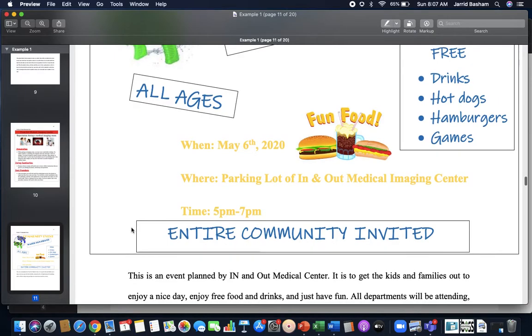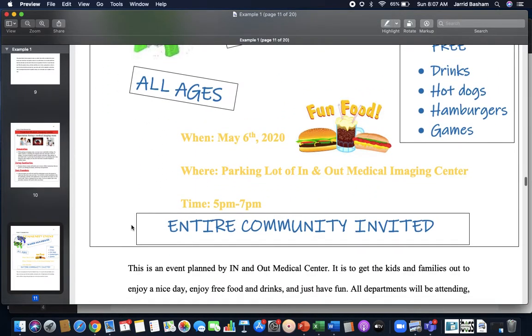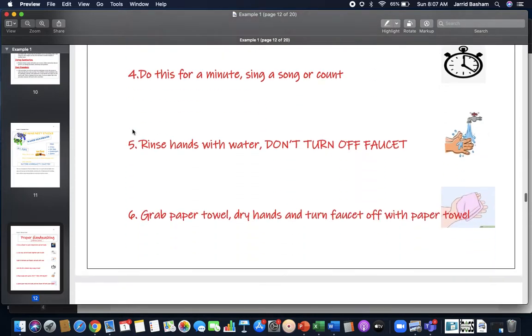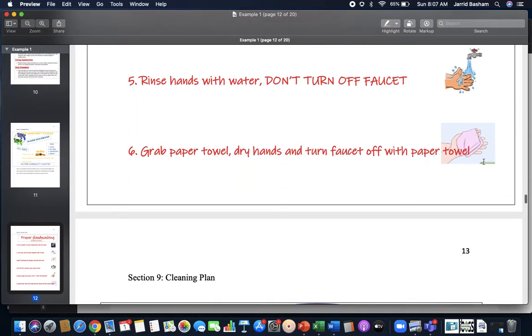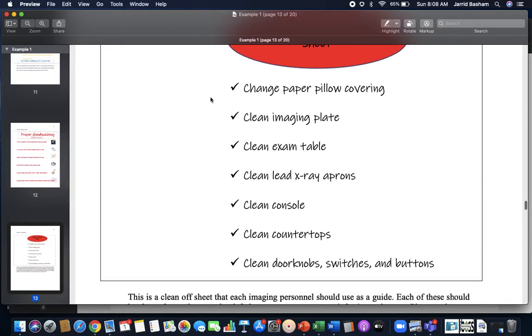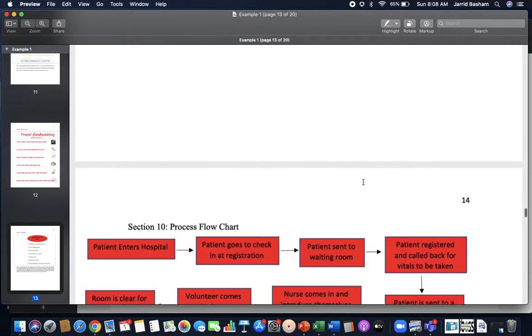Wherever you're going through and editing, make sure you can see your font, because that's another thing that'll get you. Proper hand washing, went through the steps here. Watch your formatting, like pictures and all, see where the towel went over the pictures. Cleaning plan: now on this, I would have liked to see more of a checkoff sheet here. In the next project, you'll see where it did better.